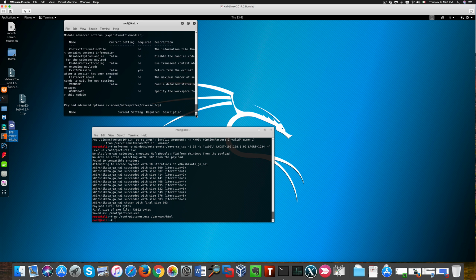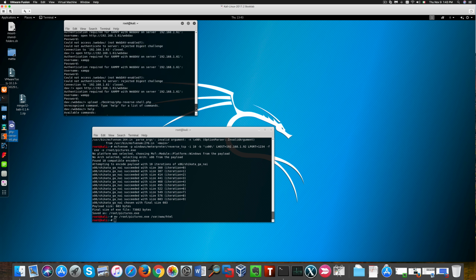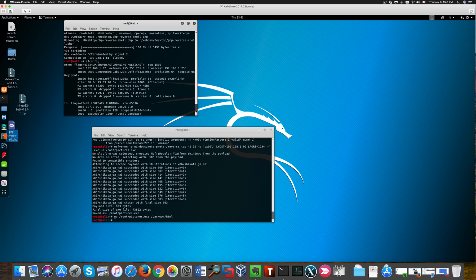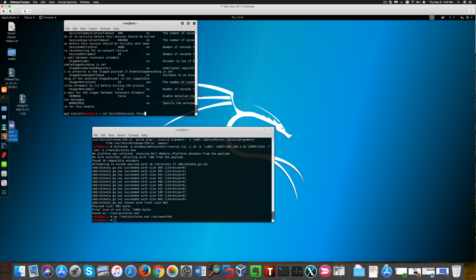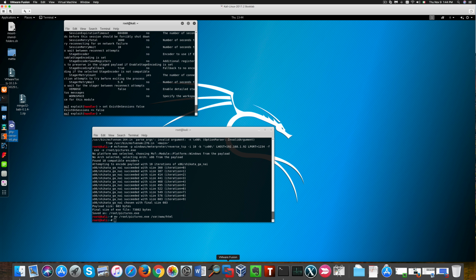what I want to do as well is to set this exit on session option to false. This way we won't have to re-exploit the system every time, and every time we connect to the victim machine, a new session will be created for us. That makes our life much easier. Okay, all is ready for the machine to be exploited.